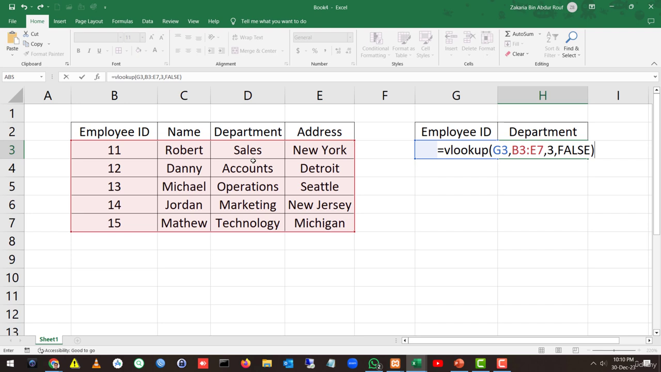In this case, we will select B3 to E7, and the third one is very important: the column that the value will come from. In this case it's 3, and the last one is the exact match, so it will be false, and we have to press enter.